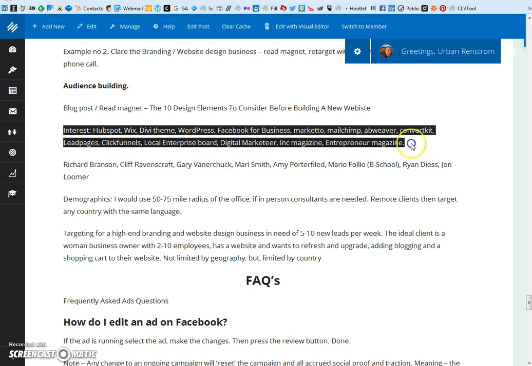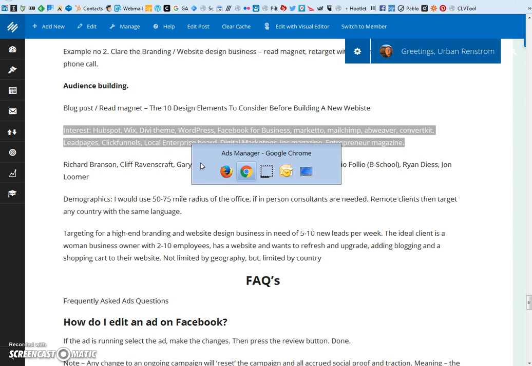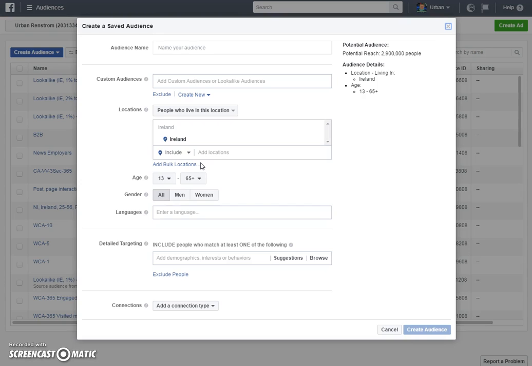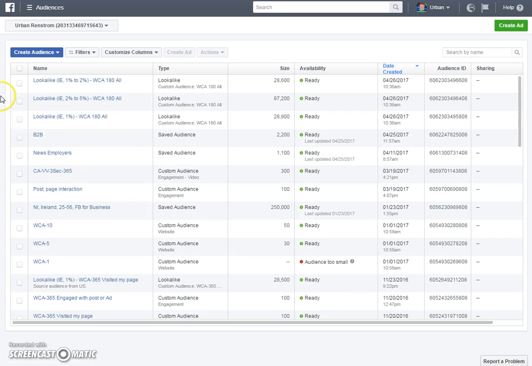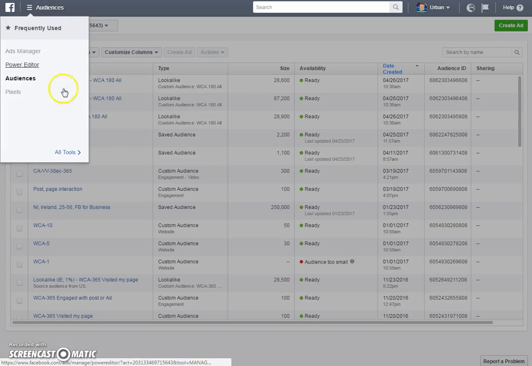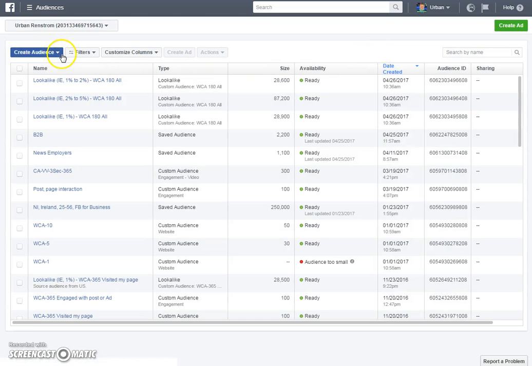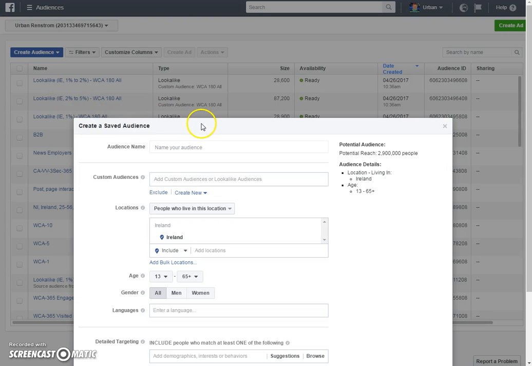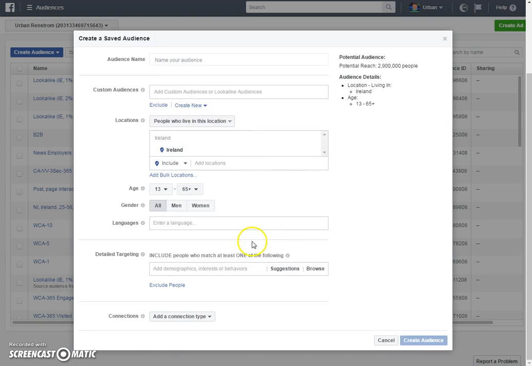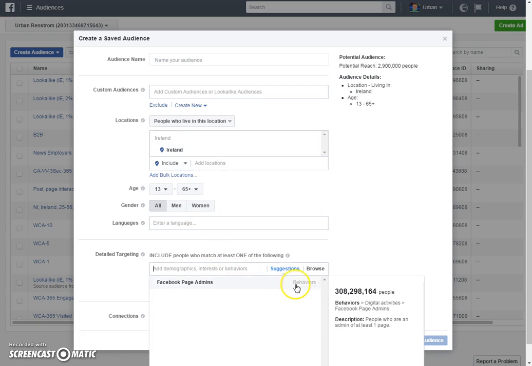So let's plug in some interests and see what happens. So let's go to the ads manager. I'm in the audience. I'm going to cancel this. So under the hamburger here at the top, all tools, assets, audiences, brings you here. Click the create button and a saved audience, and scroll that up. So let's leave it for Ireland at the moment here, and let's begin with some interests.